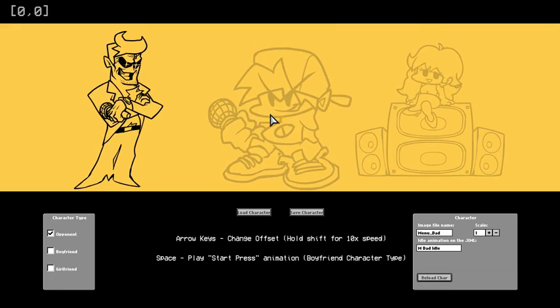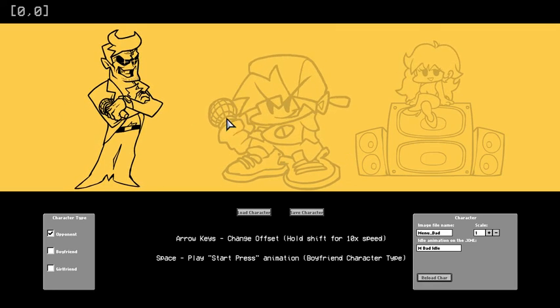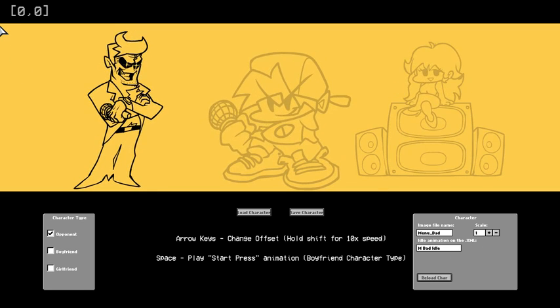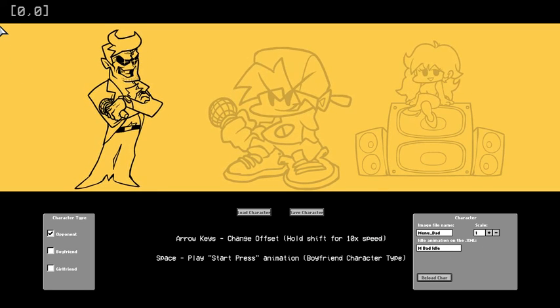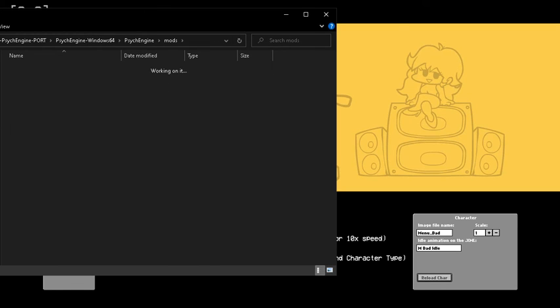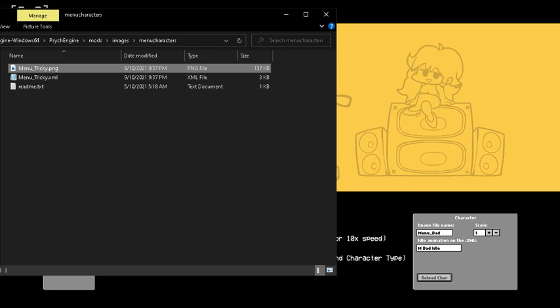So when you're opening the main character editor, so we're right here. It's pretty much the same as the character editor, but you go to mods, you go to images, and then you go to menu characters, and then you just name it.